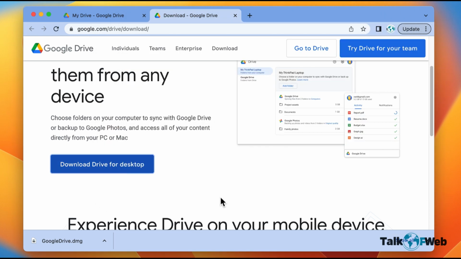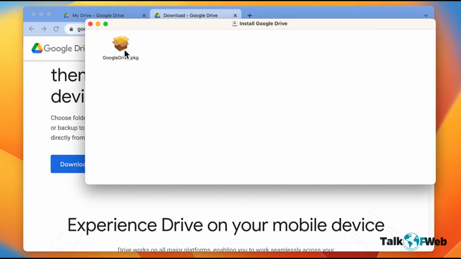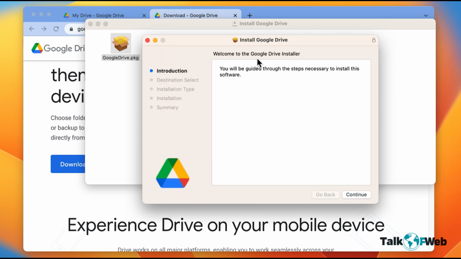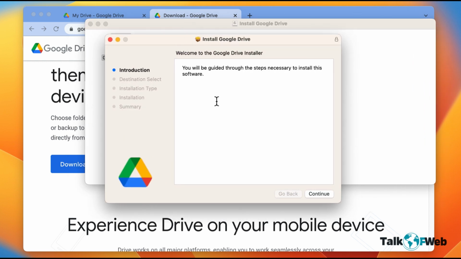So once the Google Drive.dmg has been downloaded, just click on this arrow button and click Open. So there will be a Google Drive package. Just right click on it and click Open. So it is going to open an installation window for Google Drive onto your Mac.